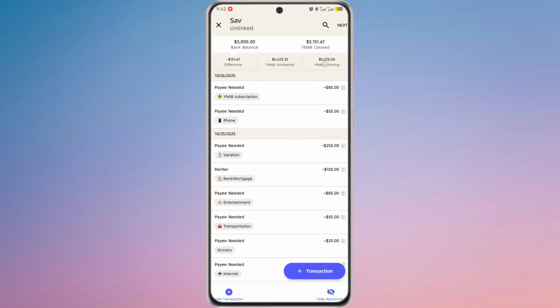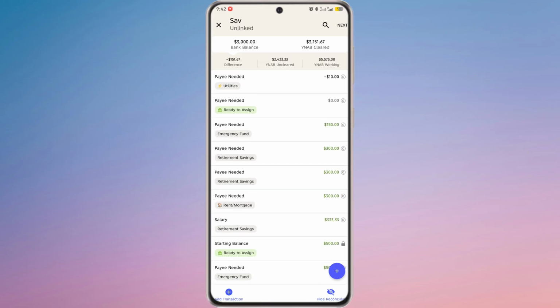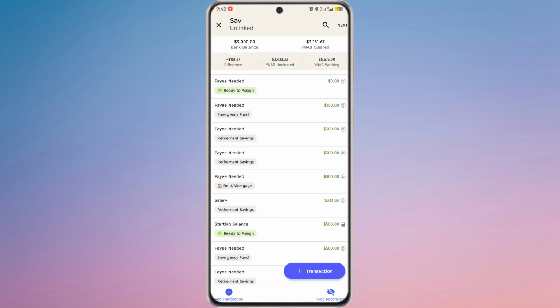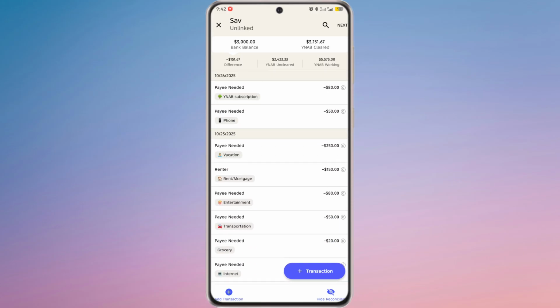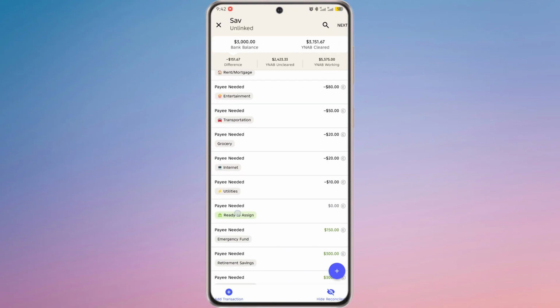You can review your transactions to check for missing entries, duplicate records or incorrect amounts. Once you find the issue, edit or delete the incorrect transactions or add any missing ones. After that, hit Next again. And once the balance matches, confirm it.